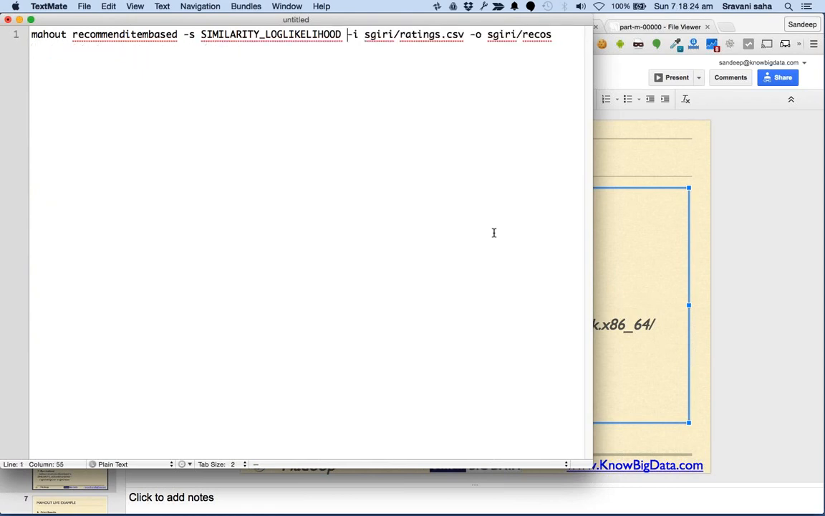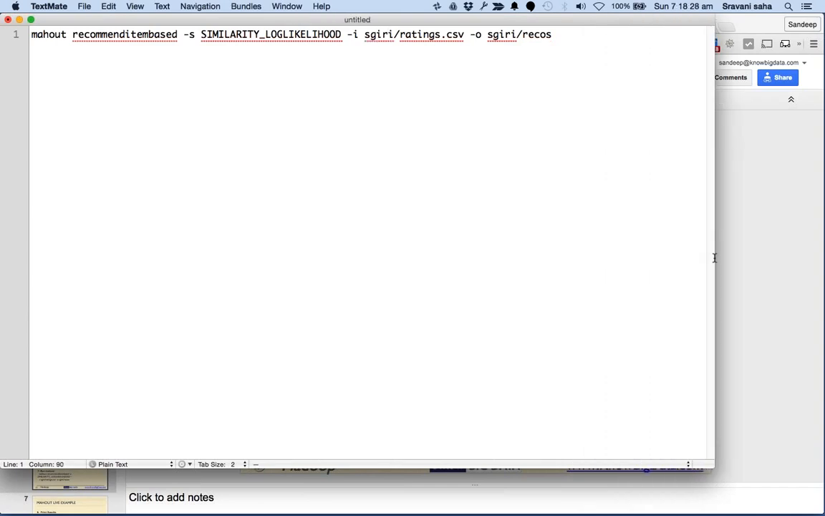This slash means we can break a single line into multiple lines for a command if you want to. Now have a look at this. What exactly are we doing here? We are saying Mahout, run item based recommendation using this algorithm. This is our input file and this is our output file.